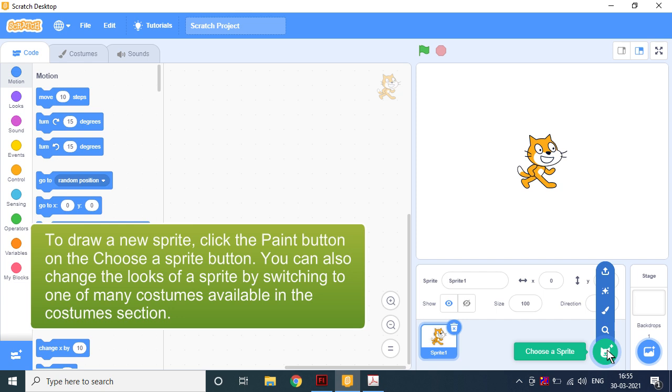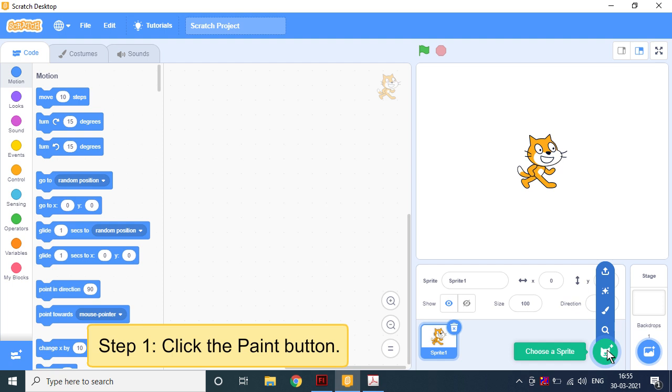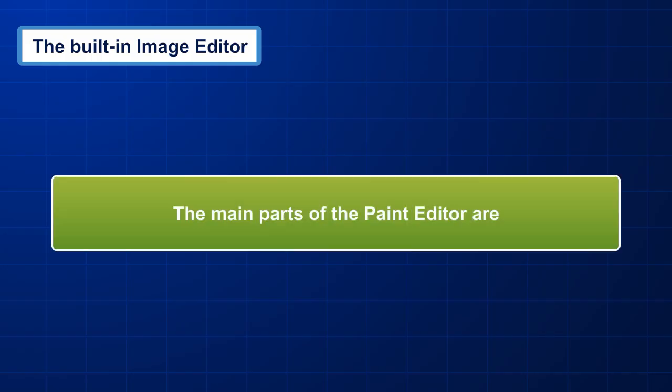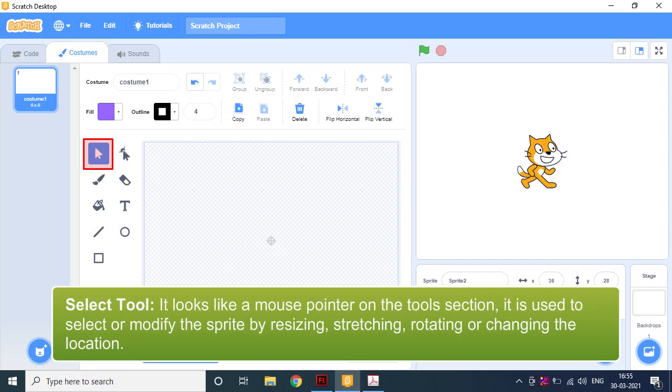To create a new sprite, perform the following steps. Step 1. Click the Paint button. The main parts of the Paint editor are the Select tool. It looks like a mouse pointer in the Tools section. It is used to select or modify the sprite by resizing, stretching, rotating, or changing the location.